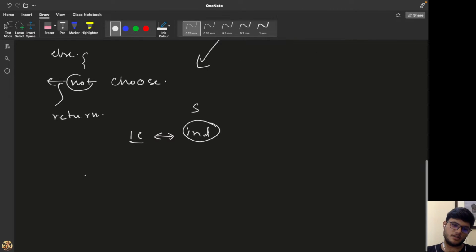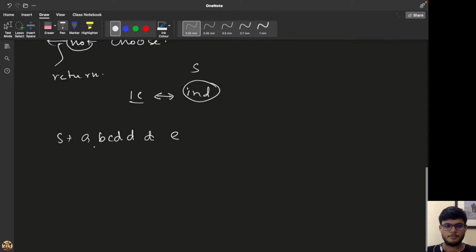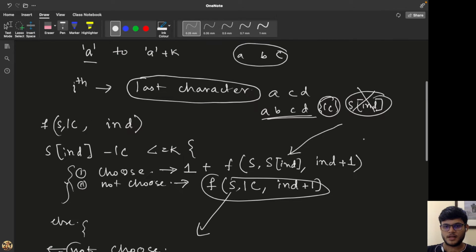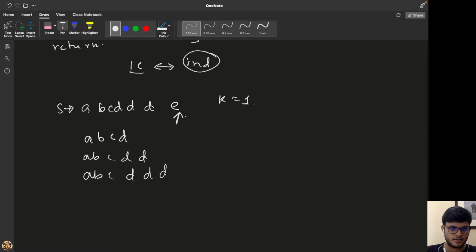So for example, this is the s: a, b, c, d, d, d, e, okay. And k is 1. So now what can t be? t can be a, b, c in this, using this formula that I have just generated in this recursion. At this index, when I am at e, t can be a, b, c, d, it can be a, b, c, d, d, it can be a, b, c, d, d, d.